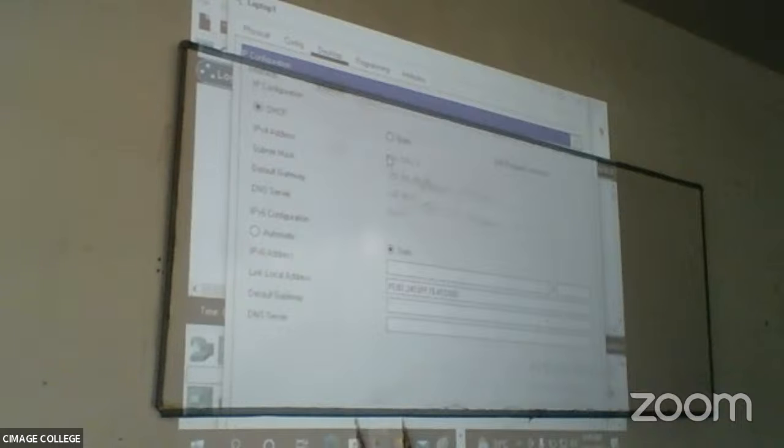Whenever any node is trying to get an IP address and unfortunately is not able to get one from DHCP, in that case, that node will automatically assign an IP address, and that IP address will belong to this network, 169.254. Fine. If you are also getting this type of IP address, it means there is no connectivity with the DHCP or your router. Clear?